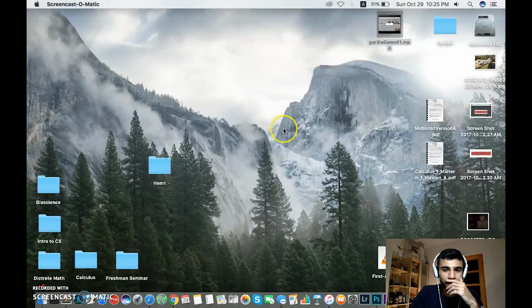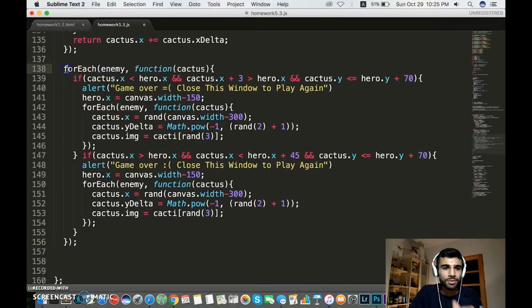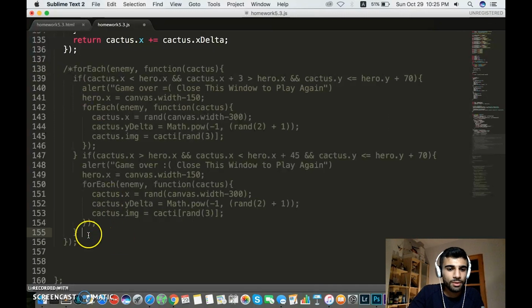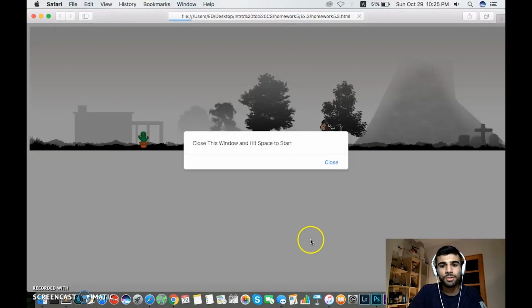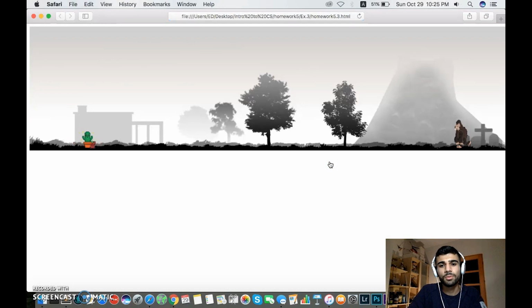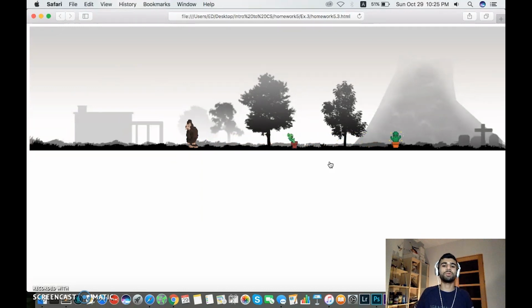So I can even demonstrate that. Let me comment out this part until this part. I hope I didn't crash anything. Okay, so you can see the cactus comes to the gorilla and it goes over and nothing happens. So there is no collision detection. That is a very important thing in every game and many parts of programming.